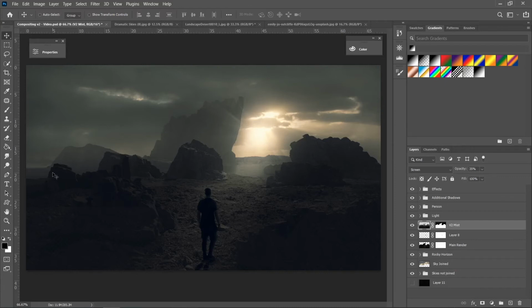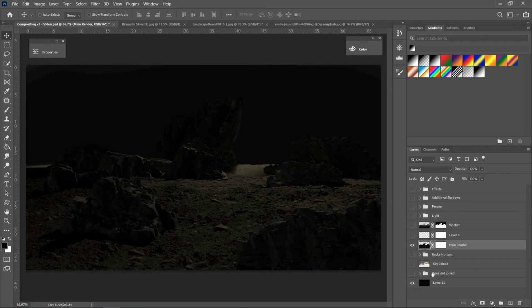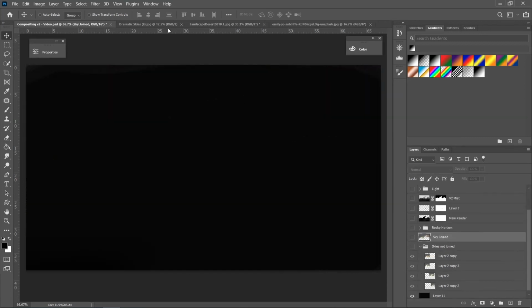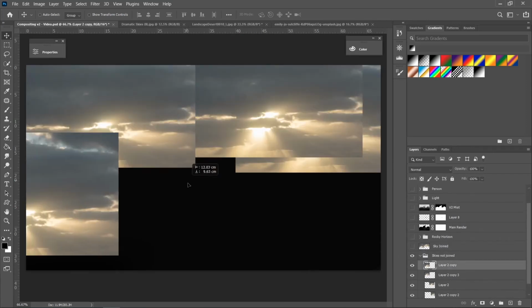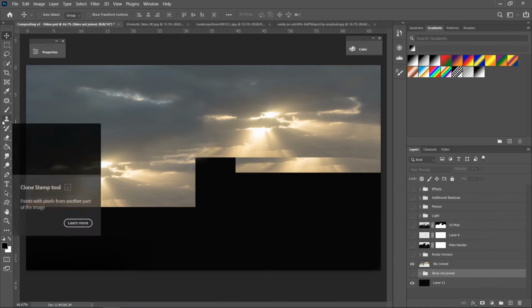Now, here in Photoshop, this is how the final image looks. Let's go quickly through each step of the compositing. This is the render from Blender. As you can see, it looks dark by default. Now what I did was to add a background sky. This was constructed with one image copied multiple times. Then I joined them and fixed the hard lines with the clone stamp tool.